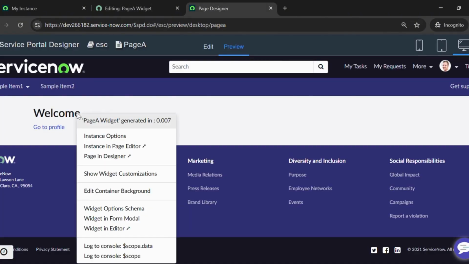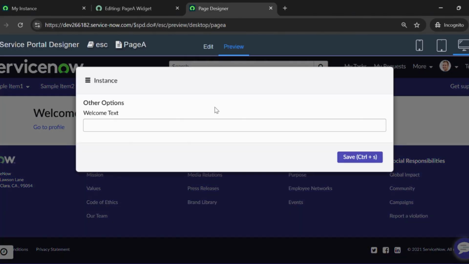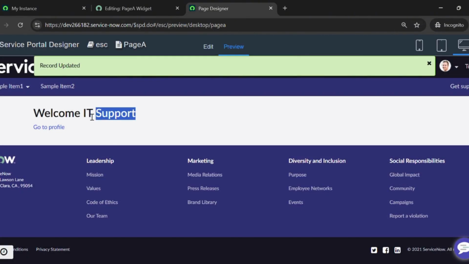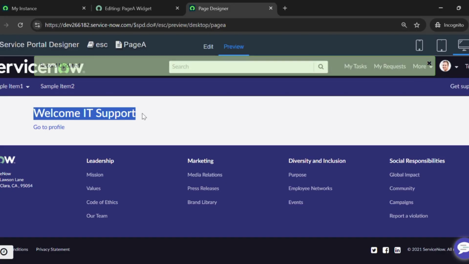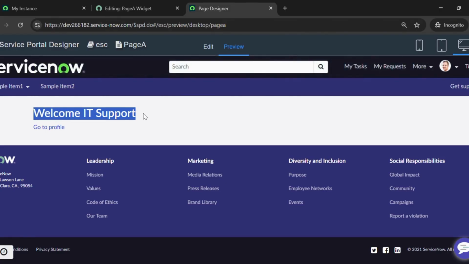Let's add that. Right click and then click on instance options and give text like IT support and then save it. You can see it is dynamically changing according to the option we have given.